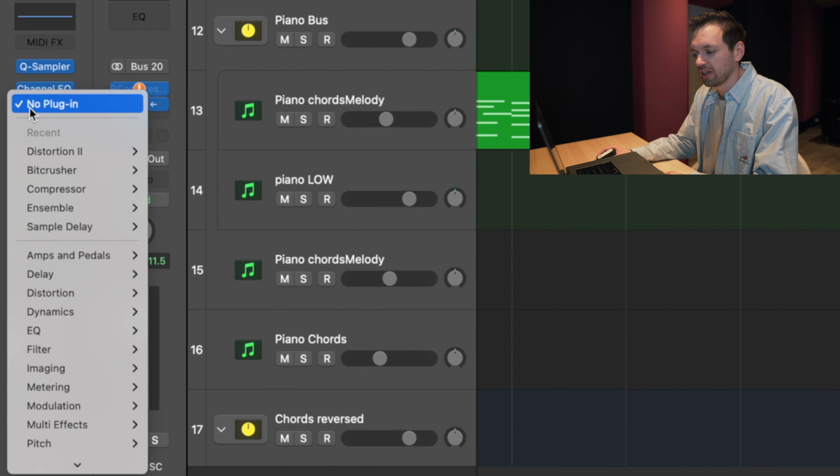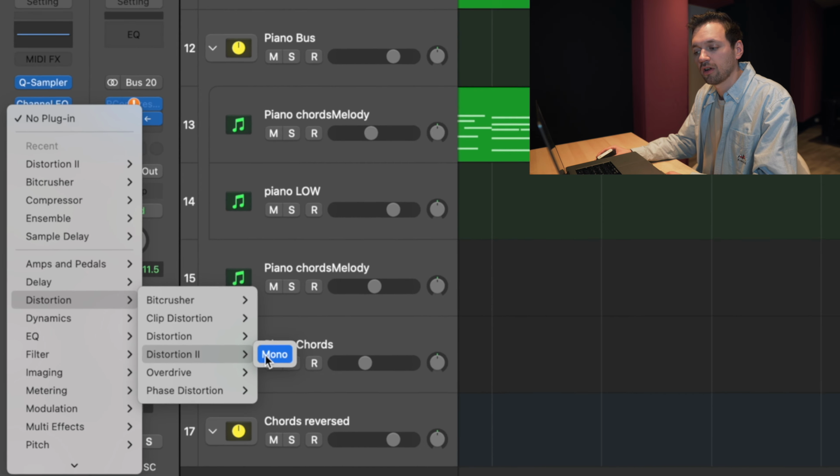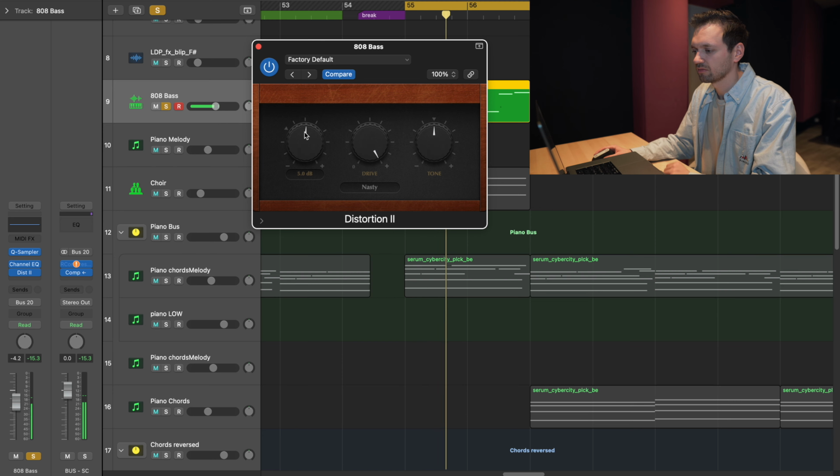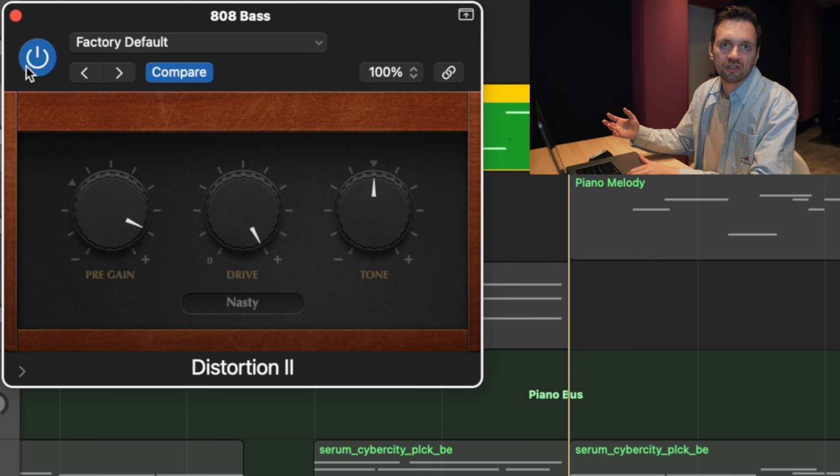The first thing I'm doing is to add a distortion on my bass. You can take any distortion, by the way, but I'm just going to use this one. I'm just going to put more gain. We have a big difference in terms of sound with and without the distortion.